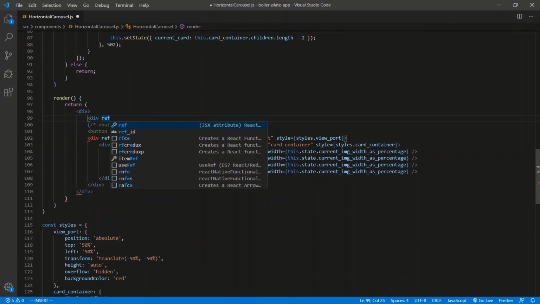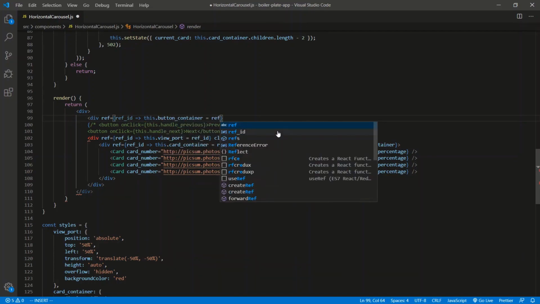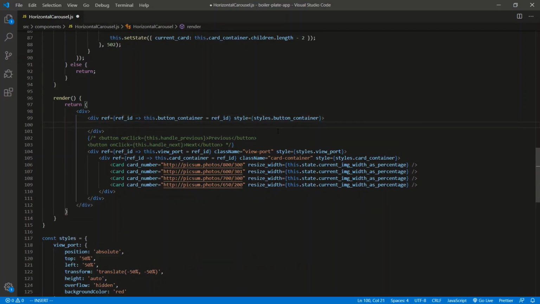We're going to need a reference because we're going to have to do some responsive coding with it later. So we'll do a ref, ID, and we'll call this the button underscore container. It's equal to ref ID. Let's add the style. So style is equal to styles.button container. And let's add, looks good. Let's add the buttons now.